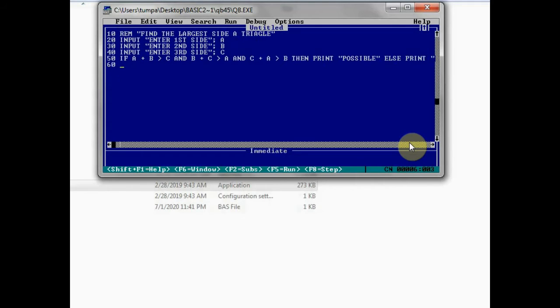After checking this condition, we'll come to line number 60. Here we check another condition through the IF statement, that is a greater than b. If this condition matches, then we keep the value of a in another variable s. If this condition doesn't match, then it will go to the ELSE statement. Here we keep the value of b in s.